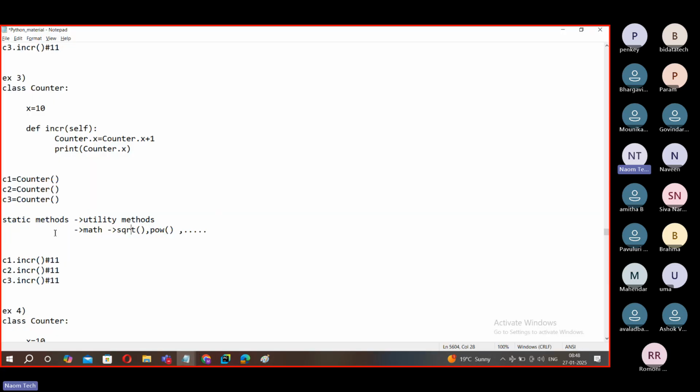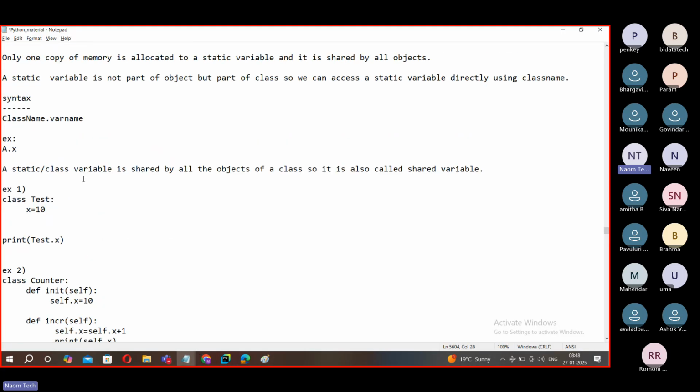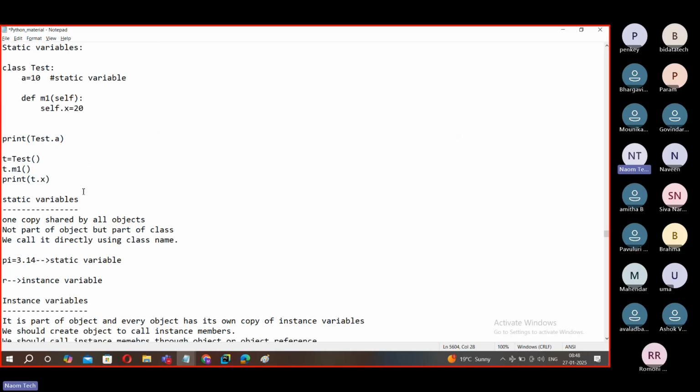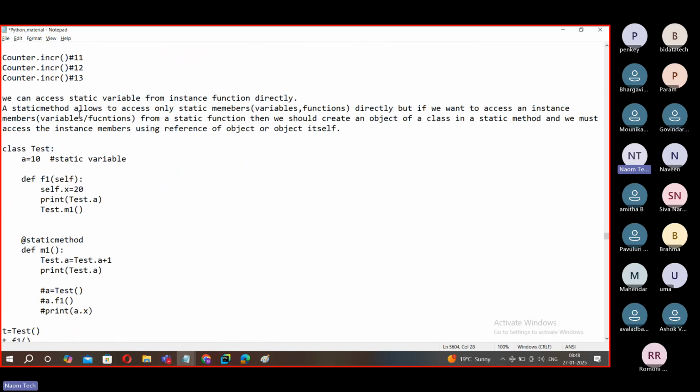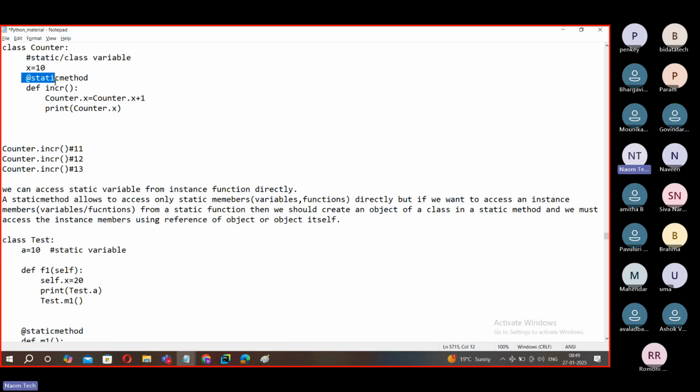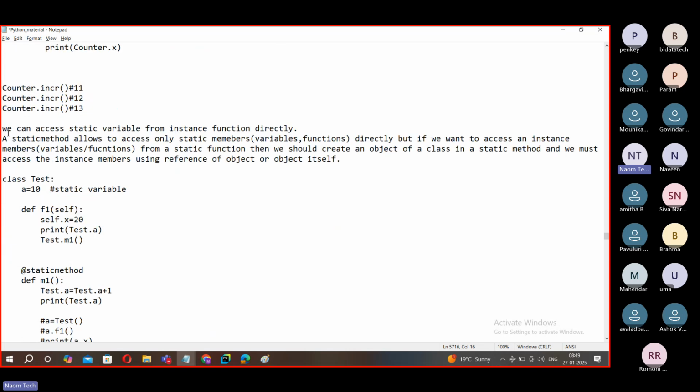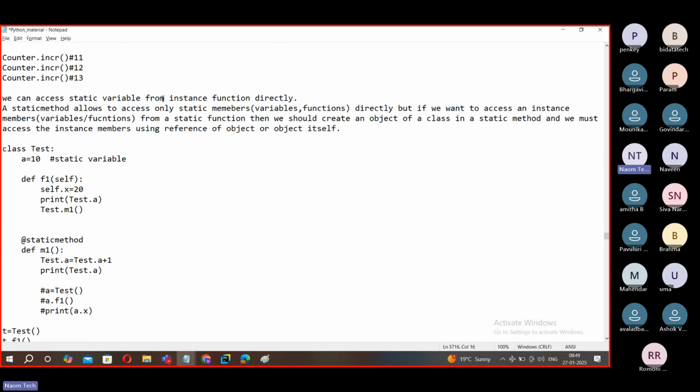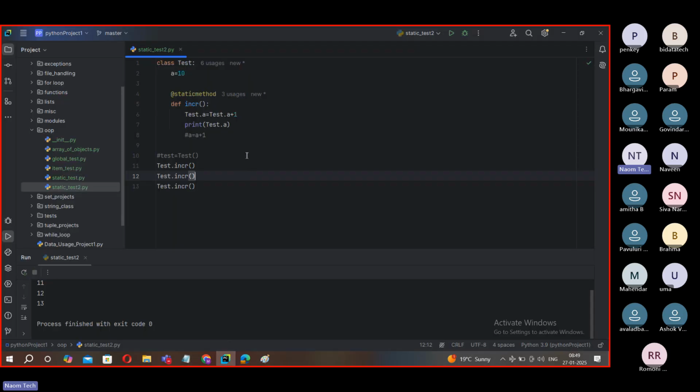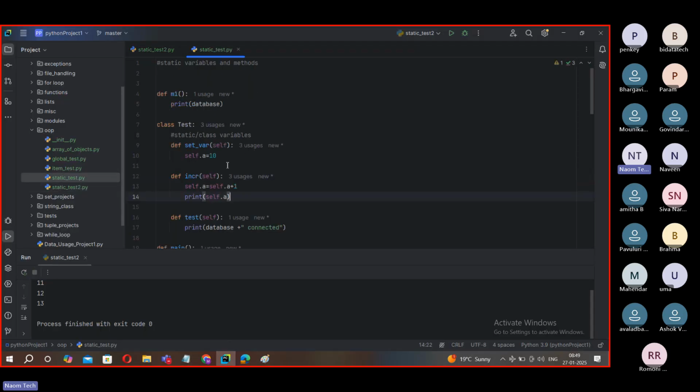Simply speaking, somewhere we have the static variable definition. I'll just go to the static one. Yeah, this is the definition here. So what is it here? We can note a few important points. Of course, this is how you should define a static method, which we discussed now. Next, we can access a static variable from an instance method directly. Okay, that is fine. We are seeing that example. You can see it here. So you can directly call a static variable from an instance method.